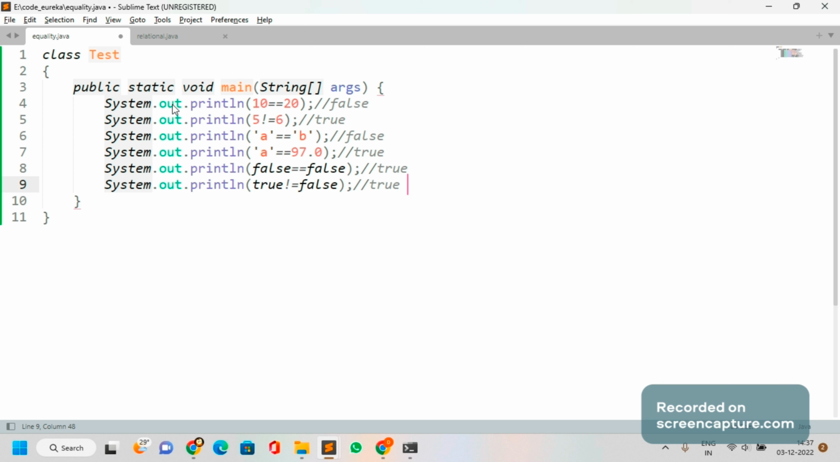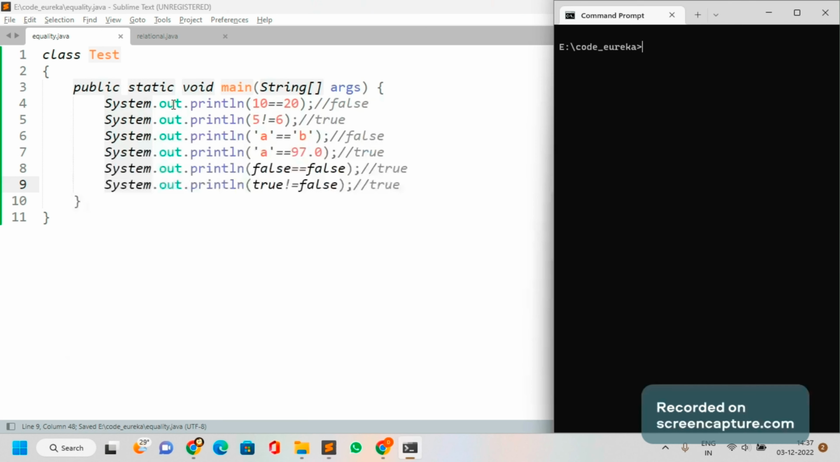Okay. So now check it in the command prompt. First compile, the file name is equality. javac equality.java. Run, java, class name is Test. So our output will be false, then true, then false, then true, then true, and then true.